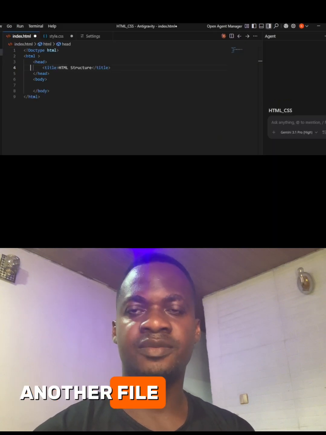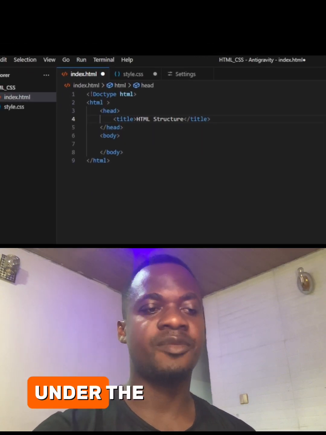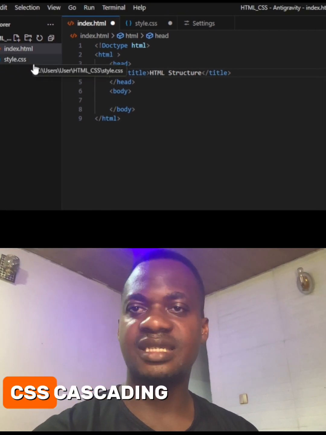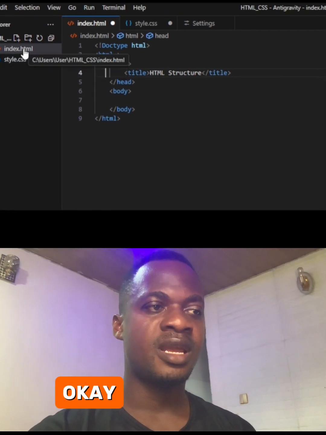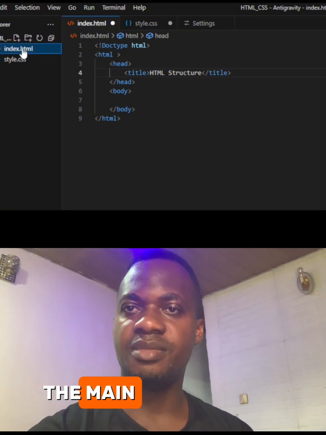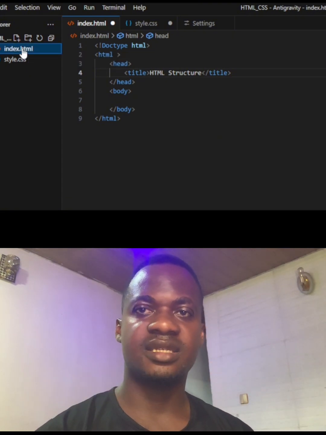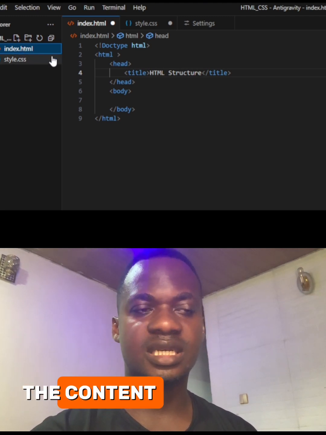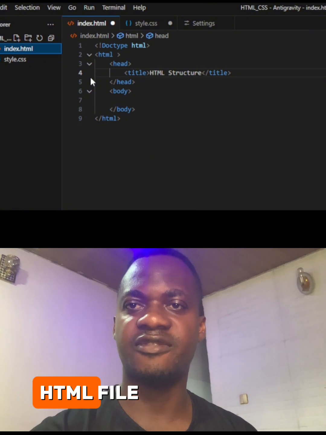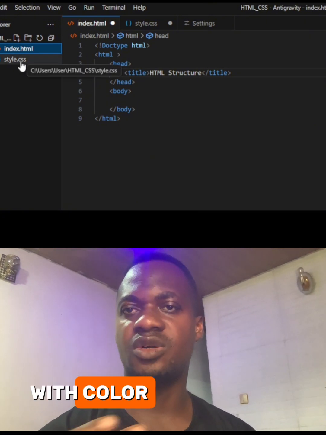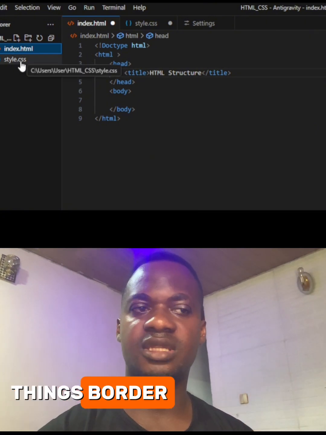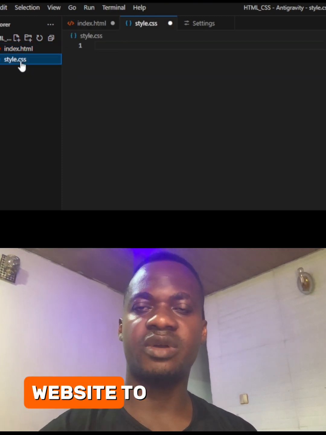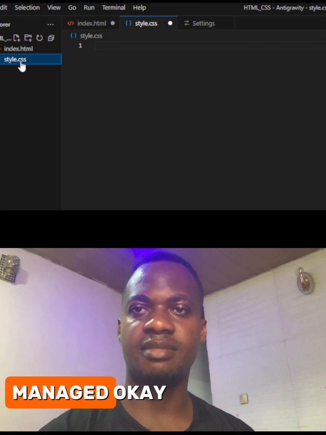codes in another file. So the styles go under the file we call the style file, and you can see the extension is CSS, cascading style sheet. And then the HTML, the main code of your website, goes into your HTML file. The contents of your website go into the HTML file. And the styling has to do with color, font size, border, backgrounds. You do them in your style file. So this helps your website to be readable and easily managed.